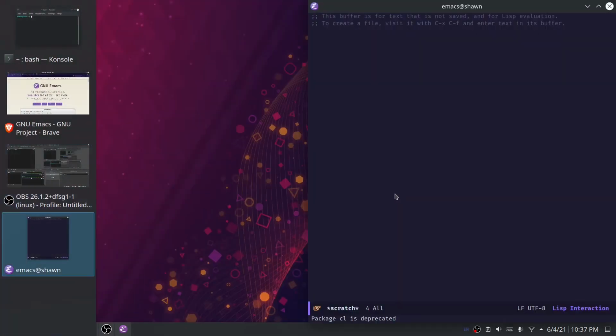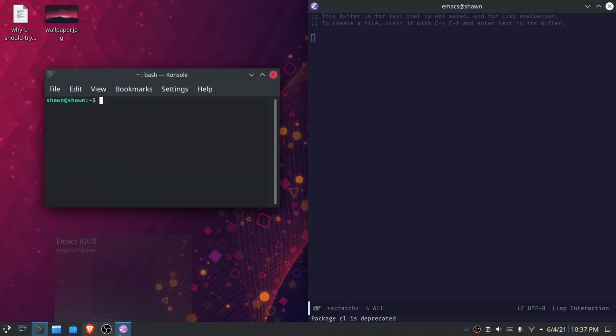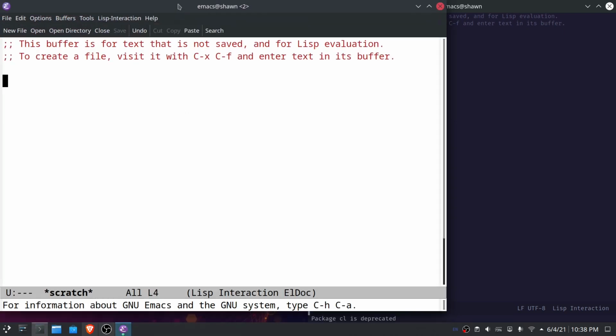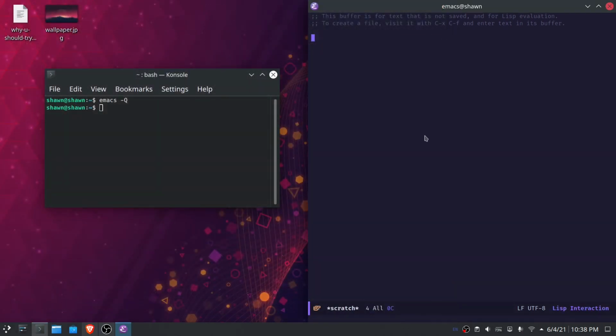Now, this is my configured Emacs. And if I open a terminal and type in emacs -q, this will open up Emacs without any configuration. Now, this doesn't look that good, and this is something that discourages new users from using Emacs. But I'll just show you my configuration.